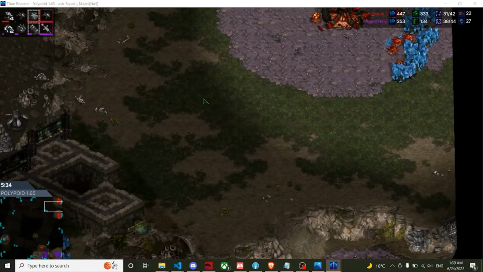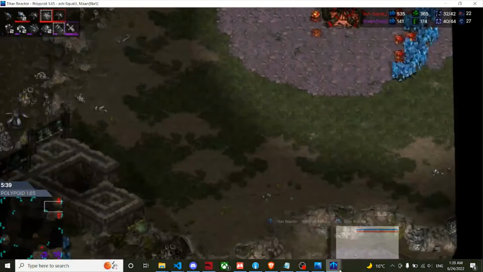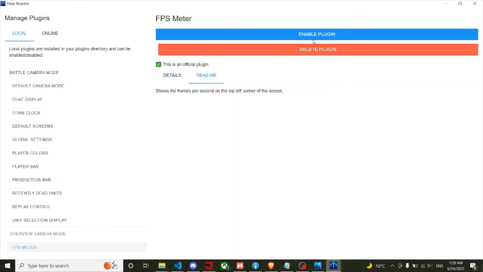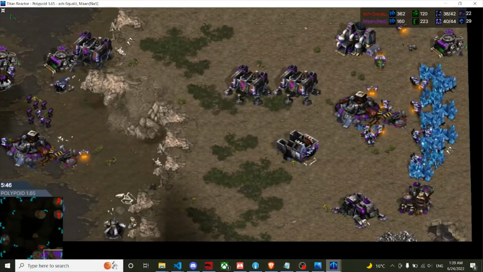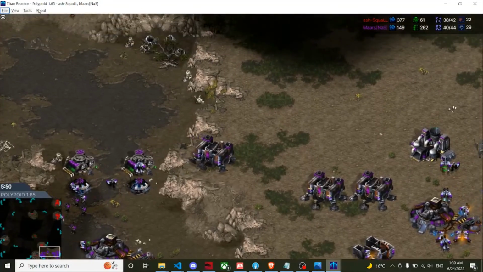In this case, it's the FPS one. We can poke around if we really wanted to. And then if we want to enable it, we would enable it. And see that little skeleton? That means that something went wrong.